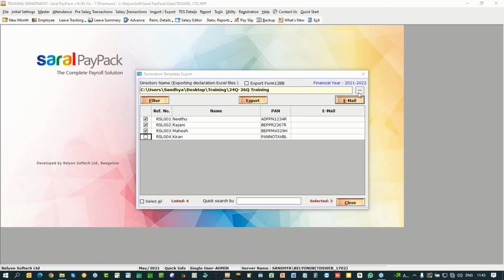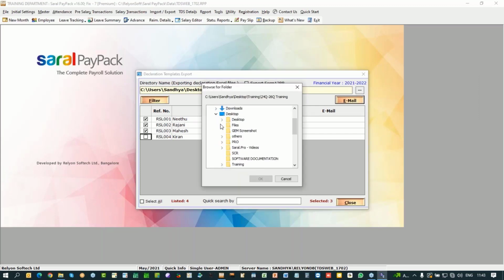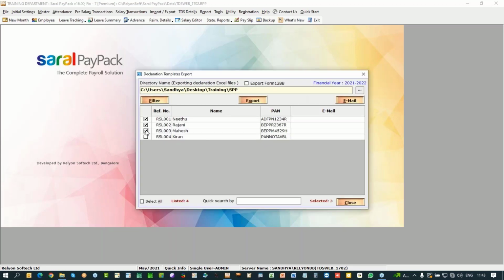Now I'll be showing you from the perspective of putting it up in the folder. I'm selecting two employees here, or let us go with all the four here. Export. If you are sending an email also, the same Excel file that you are seeing will be sent to the employees. Along with that, you also have to capture the Form 12BB.